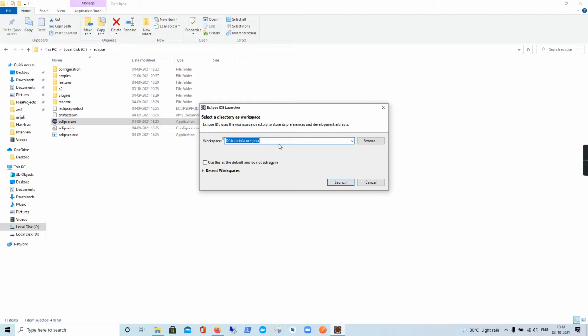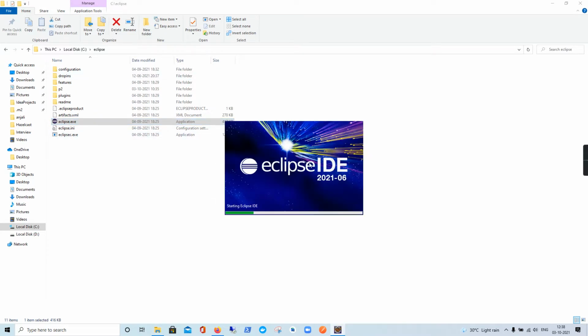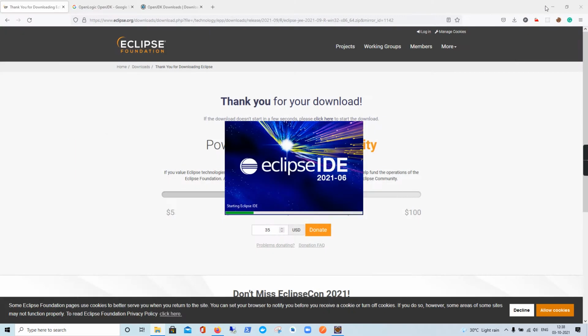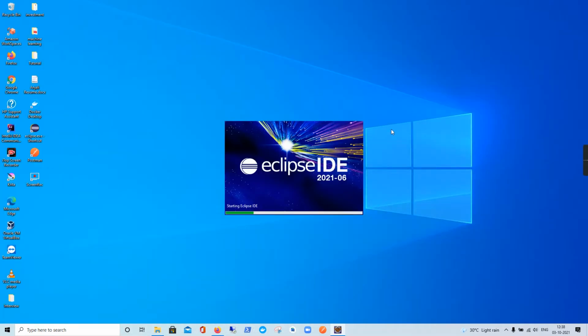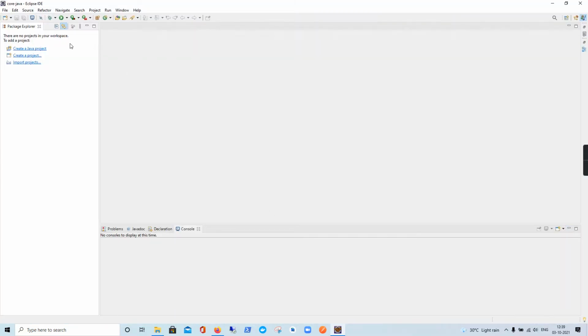and there you go. It should show you an option of using a default workspace. You can hit Launch, and the Eclipse IDE is going to start. So that way you have completed your Eclipse download.